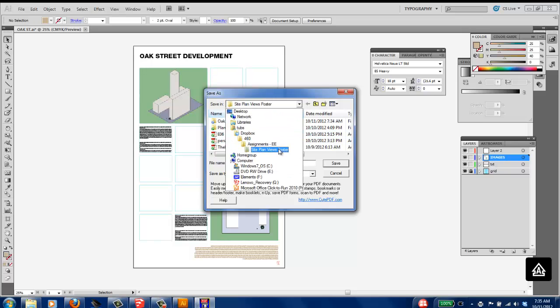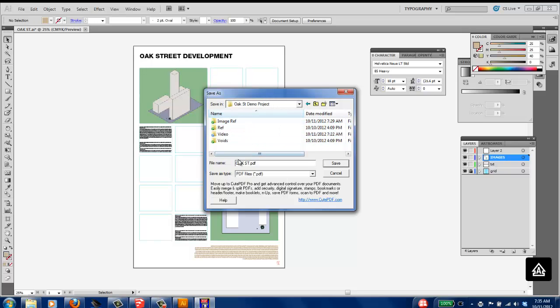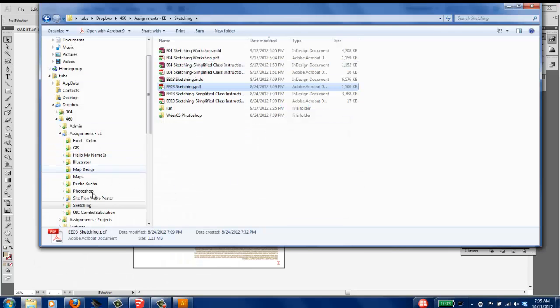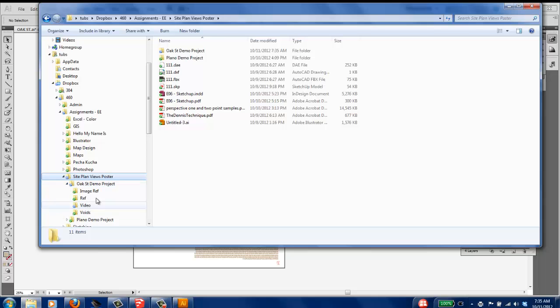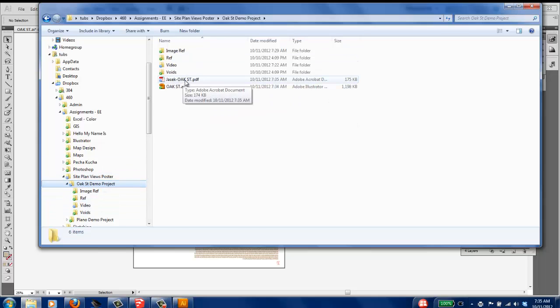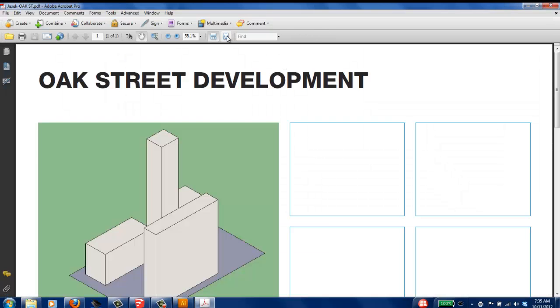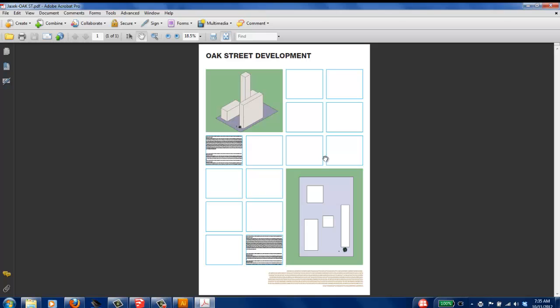Saying where does it want me to save it to? Oak Street PDF, and please call it your name, not the assignment name or some combination thereof. And here it is. Where is it? Here it is. Okay, Oak Street PDF, 175 KB, all right? 175 kilobytes, that's what we're looking for. Don't send me 40, 50 meg PDFs, all right? That's all there is to it.